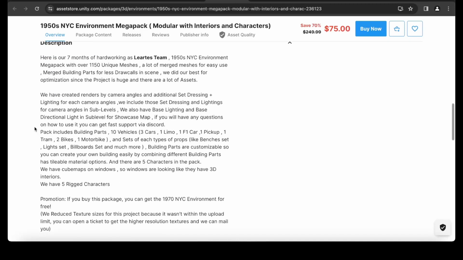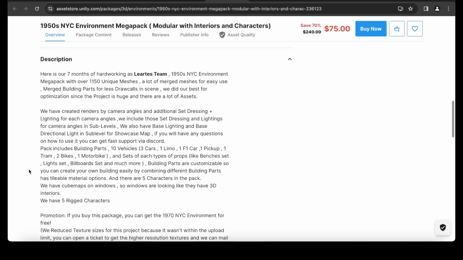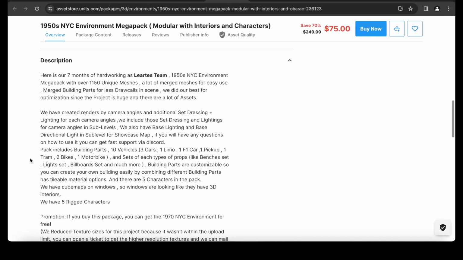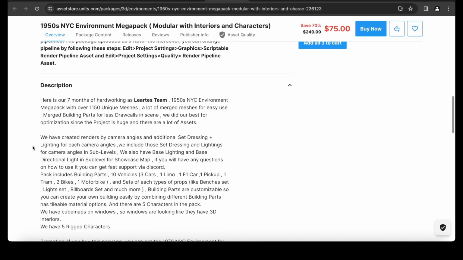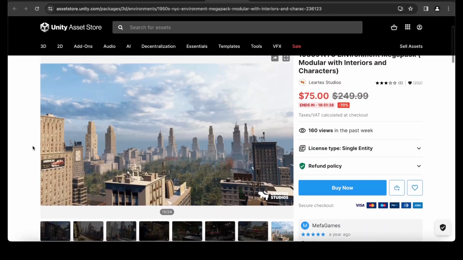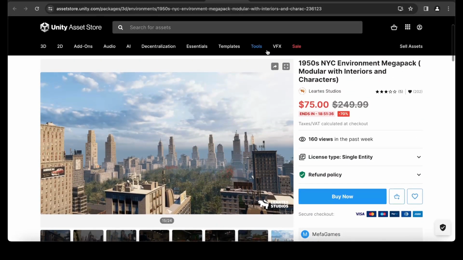So you also get vehicles, cars, limo, F1 car, pickup, 2 bikes, one motorbike, one tram. You get benches, billboards, building parts, 5 characters in the pack as well. And they have interiors, I believe, as well. There's some interior areas. So take a look at this. It looks really good.